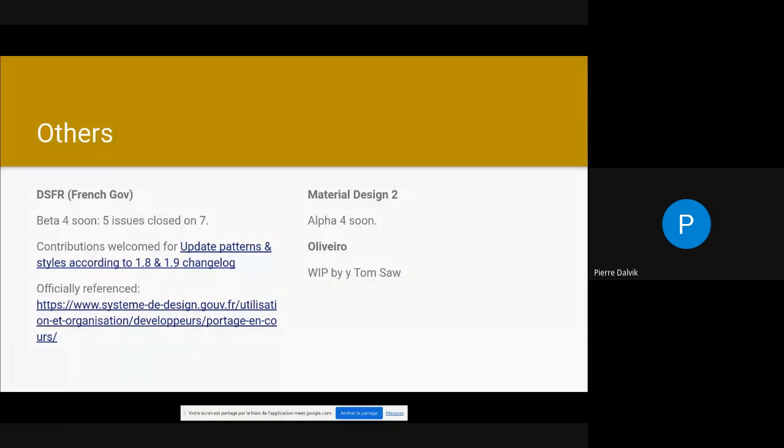And the last big stuff to do for beta 4 is to update our pattern and style according to the upstream changelog. And if someone wants to participate, we can do it, the core team. I think it will be very fast to do, like 2 hours. But I believe it's a good way of jumping into the DSFR wagon, so the door is open.